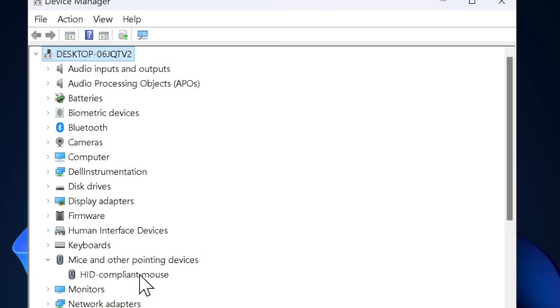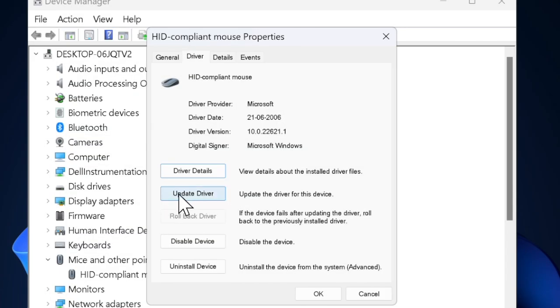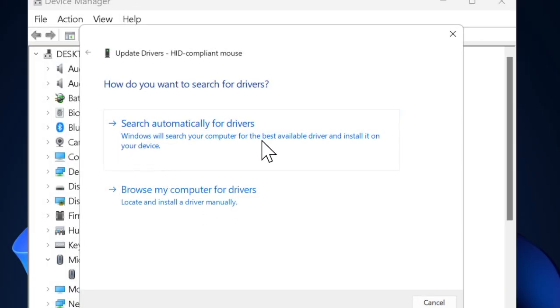Then you have to right click on your mouse and then hit the driver tab at the top. Then you have to click on the update driver option. You will now see two options. Search automatically for drivers. Windows will look online and automatically install the latest driver if it finds one.